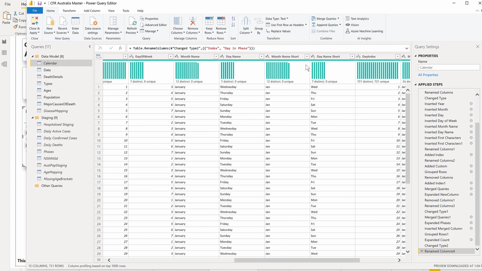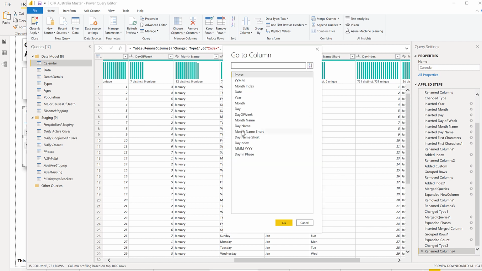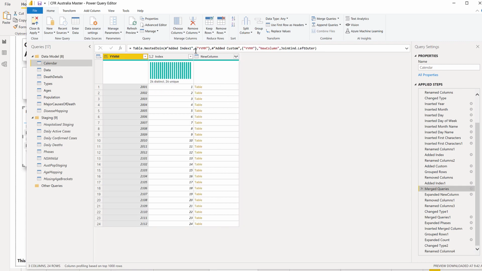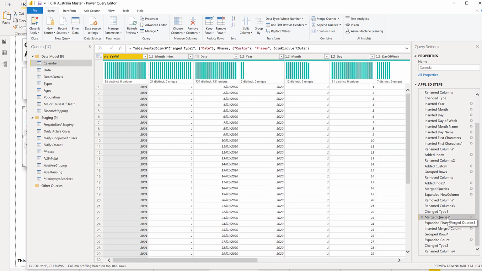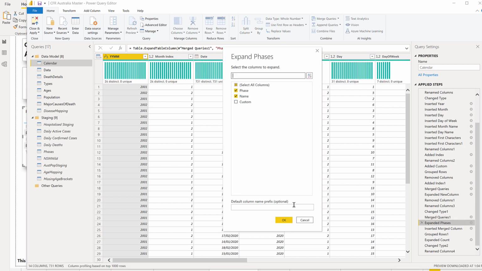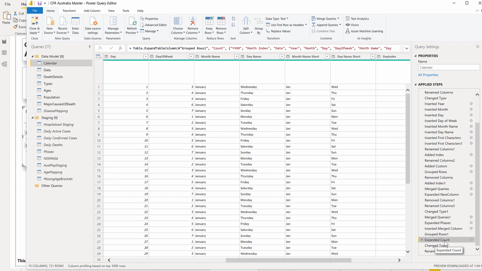If you're ever struggling to find a column that you're looking for, this is a great button, this choose columns or go to columns. If I come in here, I can actually run this alphabetically. So there's my phase and I can't see the name. This is where I put the numbering down. So then I merge the queries. This is where I joined the phases, and then this is where I extracted the phases. It's called name. Aha, here it is.